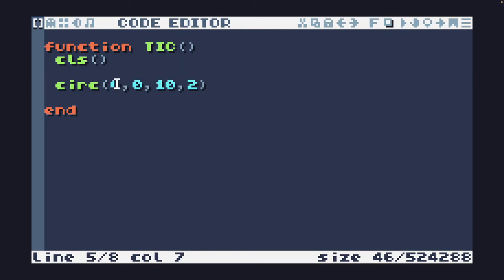So I'm going to move this in a bit, and I'm going to change the X coordinate to 100 and the Y coordinate to 100. And now we can see the full circle has been painted. The resolution of TIC80 is 240 pixels wide and 136 pixels tall.